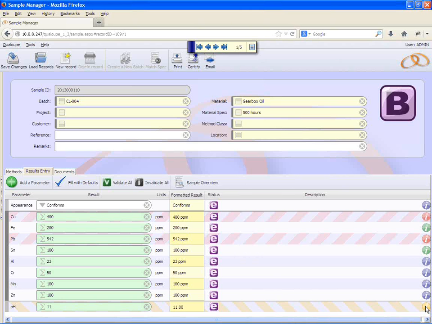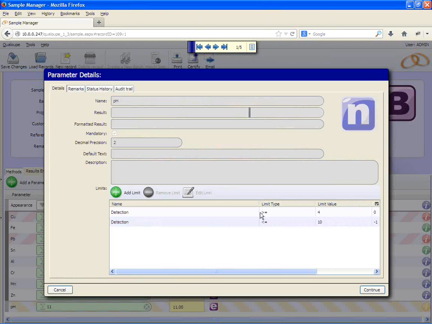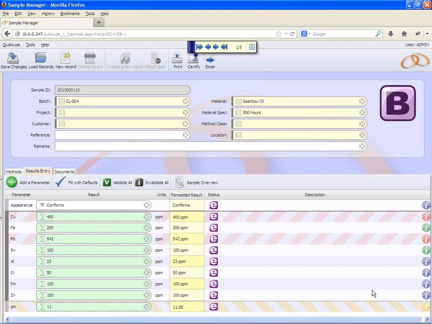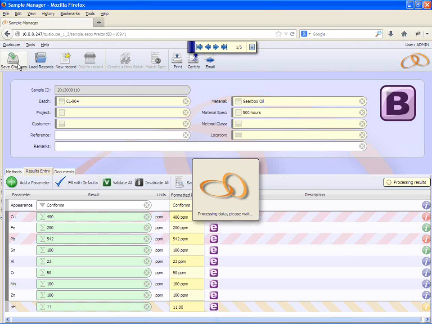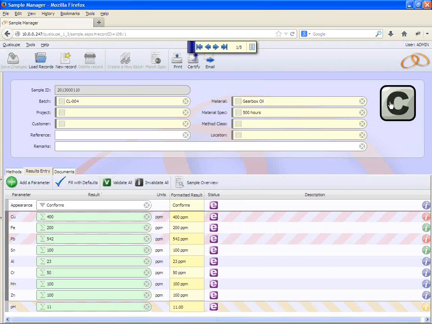So if I click on that, it tells me I've got detection limits and the value's got to be greater than or equal to 4, less than or equal to 10. Because my result was 11, it's greater than 10, so it's broken the fail limits. Now I have all the results entered. If I save the changes, the sample status goes to C for completed.